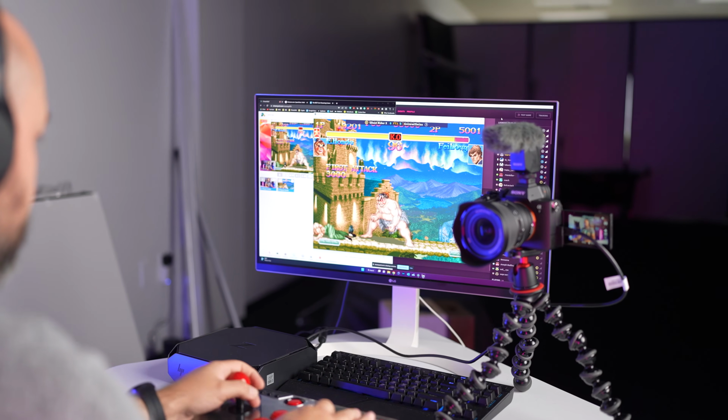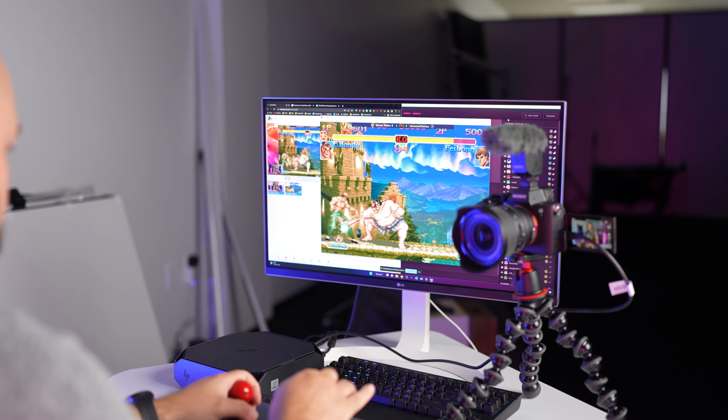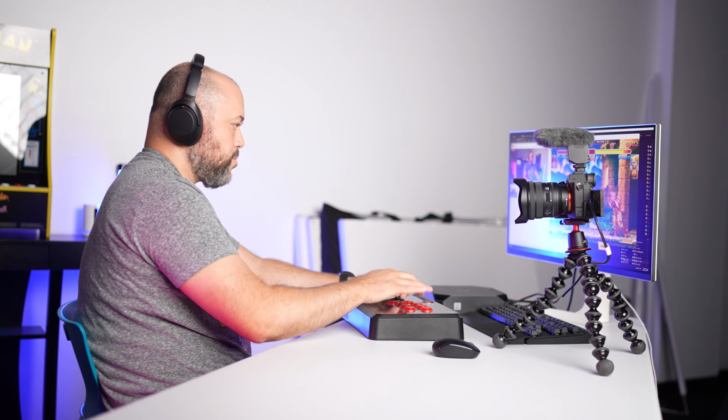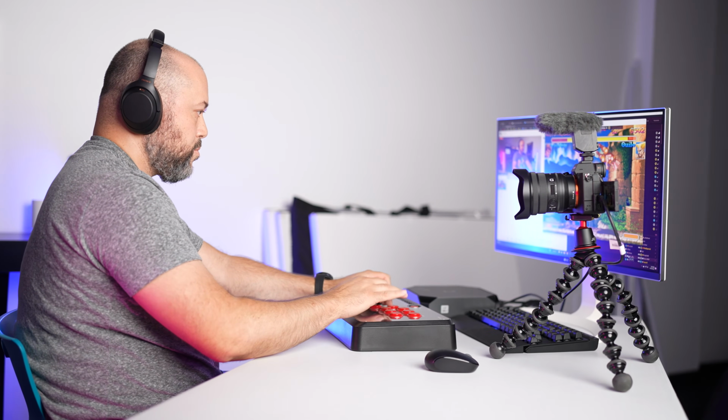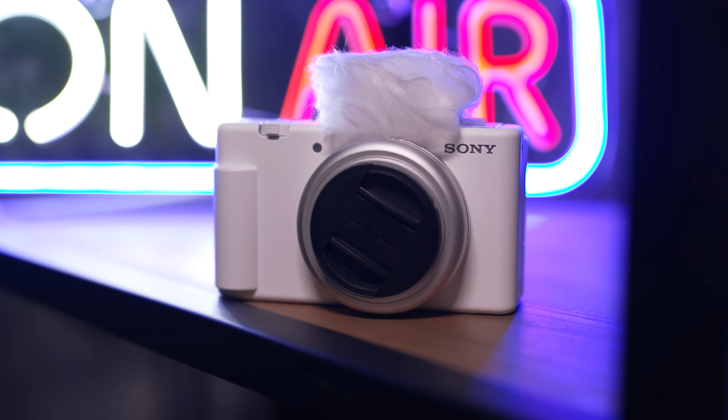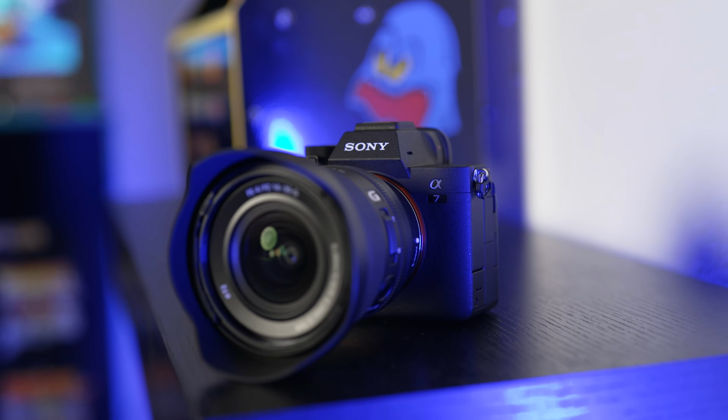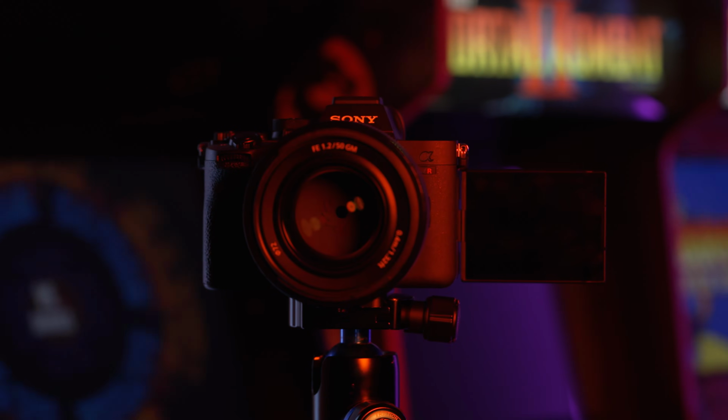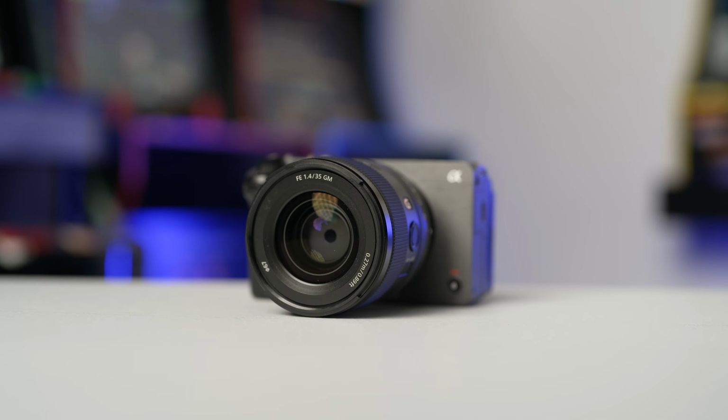This is the setup that I've been using ever since this UVC and UAC feature was implemented in the Sony ZV-1, and it's since been brought to other cameras in the lineup like the ZV-E10, ZV-1F, Alpha 7 Mark IV, Alpha 7R Mark V, and FX30, just to name a few models.